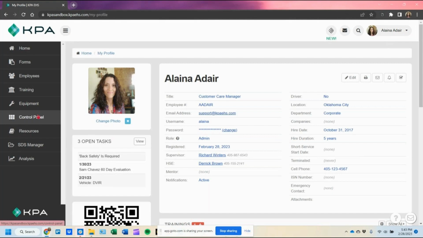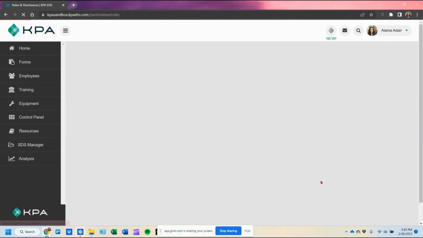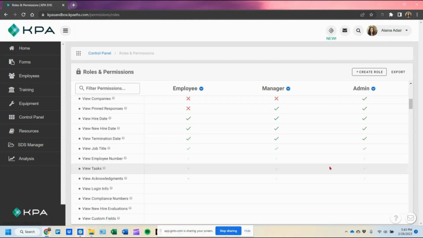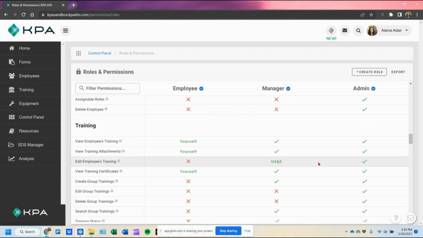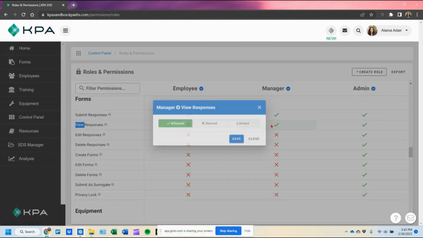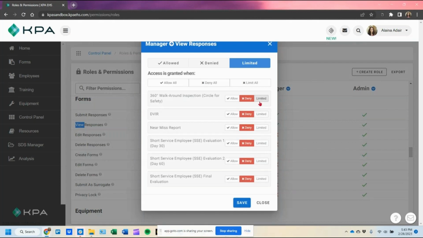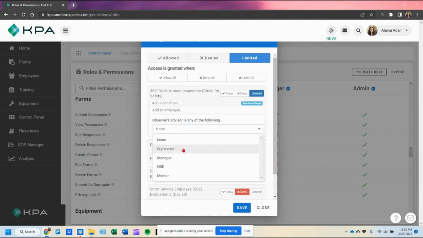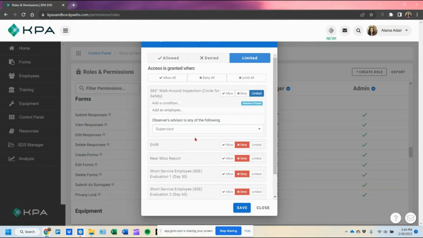Another filter that you get on your roles and permissions grid here that is useful for your form section is the ability to also assign visibility based off of that data set. So for example, if I scroll down to my form section here, and we're talking about viewing that response data here, I can limit those permissions to say, hey, we're only going to give them access to view this certain form only if they are the supervisor. So now that gives them access to view their subordinates' forms, and that way they can see any subordinate submissions for the 360 walk around form.